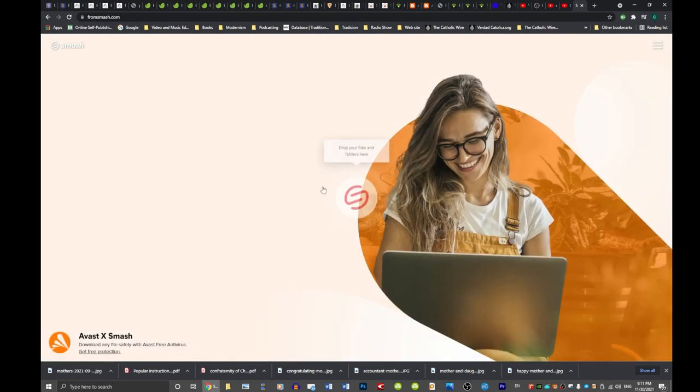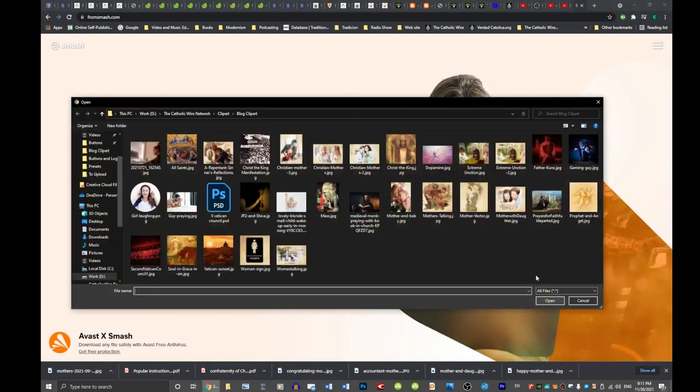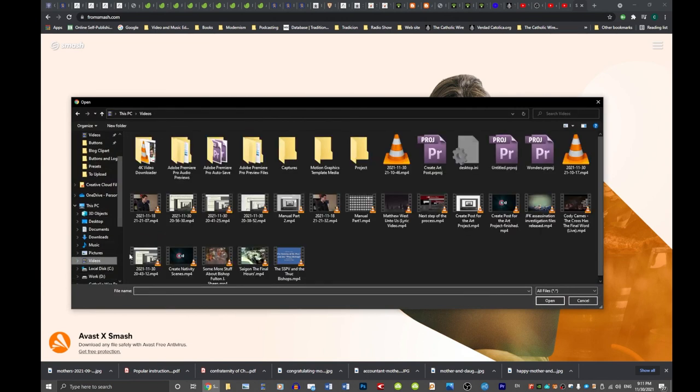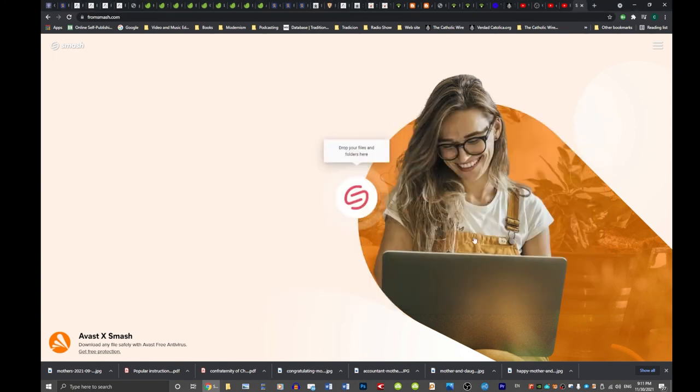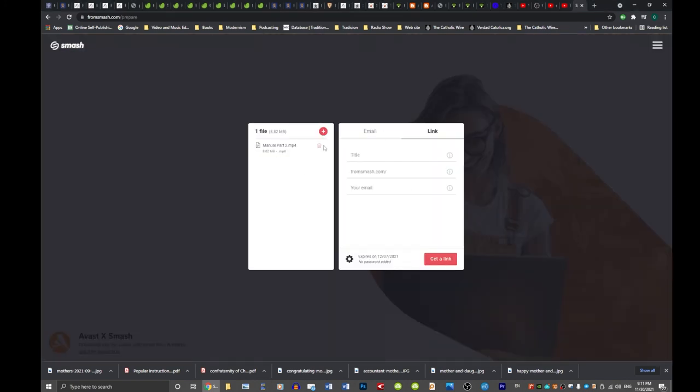Once you would have that, you would go to a website called fromsmash.com. And in here, you can just drop a file in here. You will drop the video file, which would look like this or something. It would load them up, and then you can just email it to my email or whoever's email is going to be doing this. And that way, we can have the videos to be able to edit them.